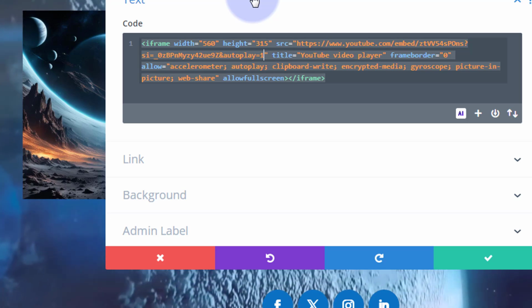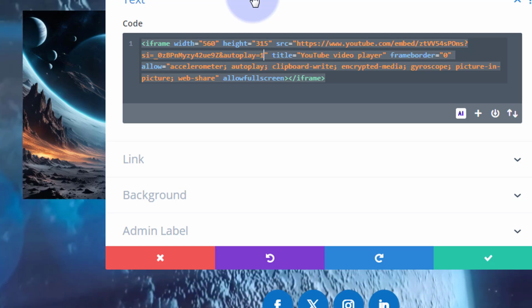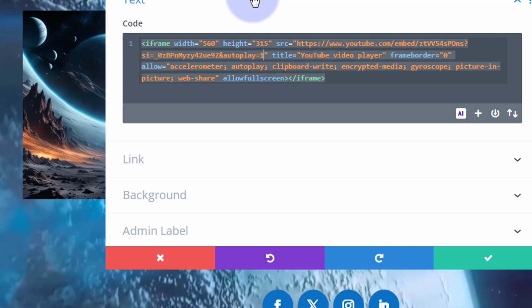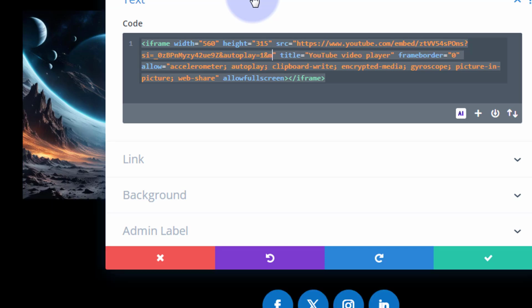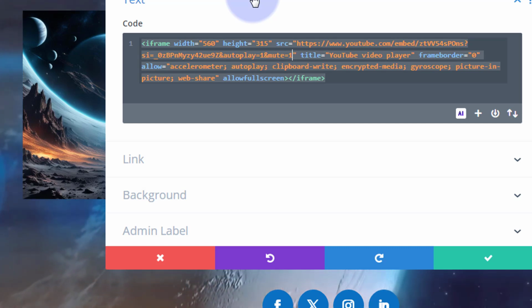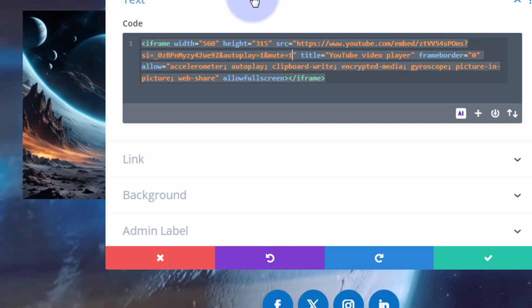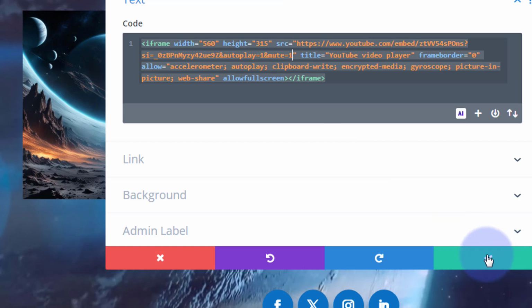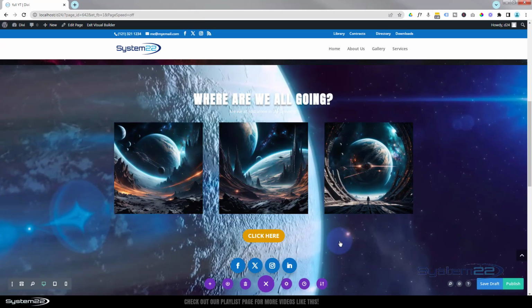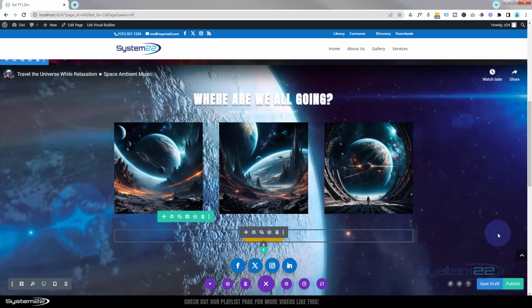I really don't want that. I find that really distracting on websites. So I'm going to add another ampersand, the and sign, and I'm going to say mute, M-U-T-E equals 1. Now it's going to reload, and we've got no sound. That's absolutely awesome. So let's save our changes here. And I'll put that little bit of code down below for anybody that wants it.